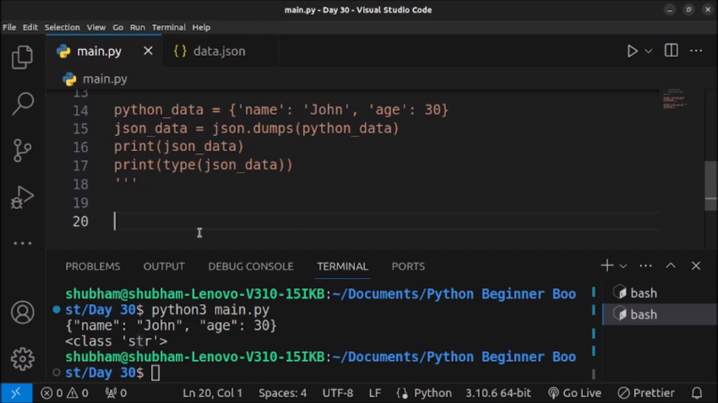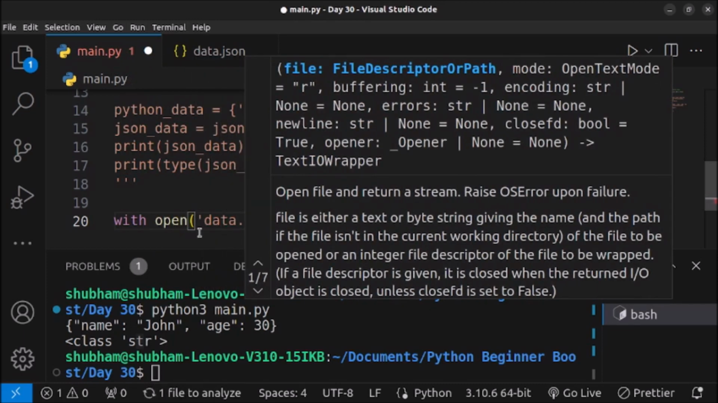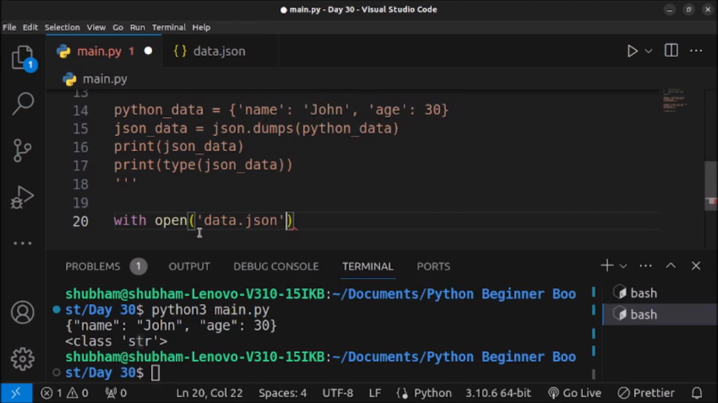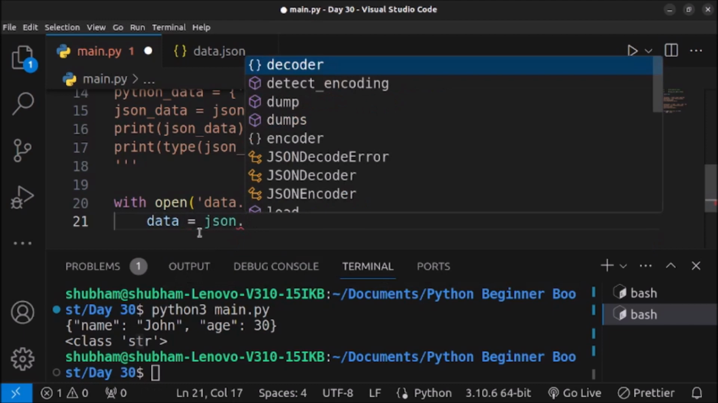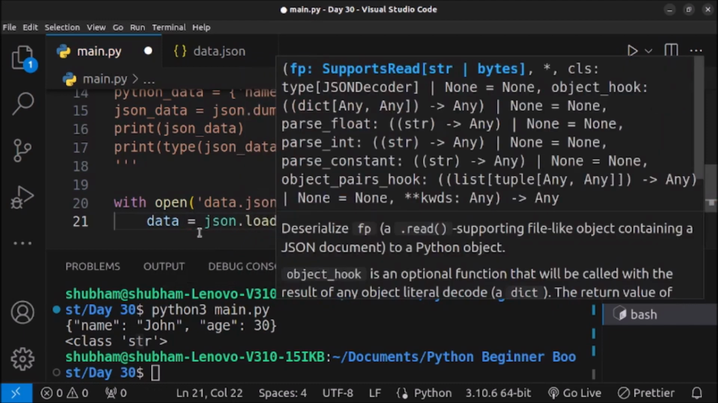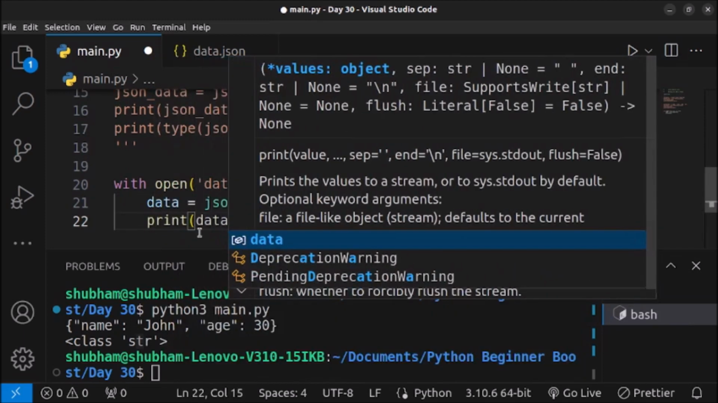Let's do this. So for that, first of all, we have to write with, and now we want to open. What do we want to open? We want to open the file named data.json as file. So we are trying to open the file. Now data is equal to json.load, and here we will pass the file. And now let's try to print the data.